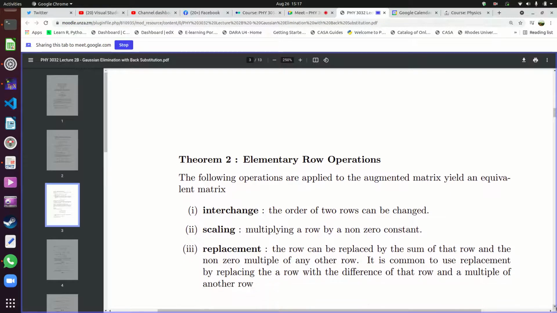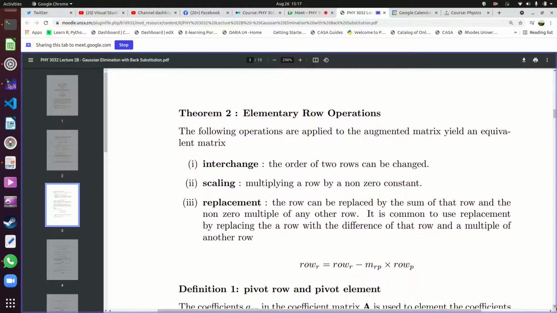And when you're talking about a replacement, you're talking about multiplying a row with a non-zero constant, and after that we subtract this particular row from another row. For example, if you want to modify a particular row, row R, you're going to work out a non-zero constant, M, from what you have in row R and what you have in row P. This constant is what is called a multiplier.